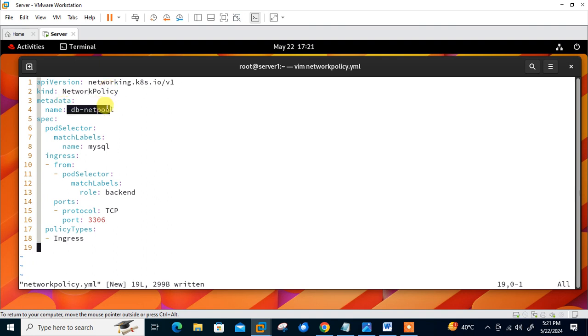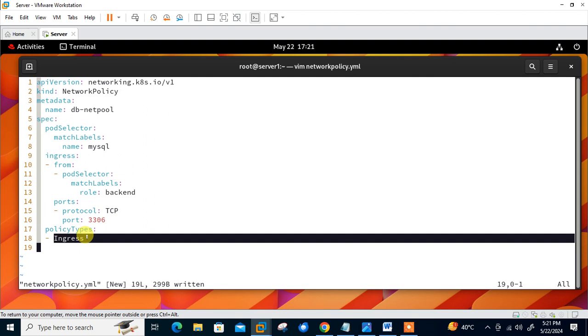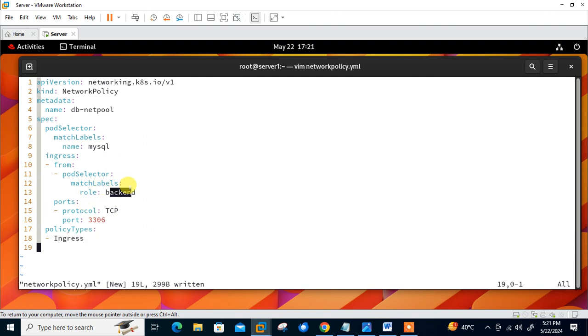In the pod selector field, we define the MySQL pod, and we are going to create the policy for incoming traffic to the database pod. All the incoming traffic on the database pod should be blocked except the traffic coming from which one? The backend pod, right? That's the reason in the pod selector field we define the backend role here. So eventually only the backend pod will be able to communicate with the database.